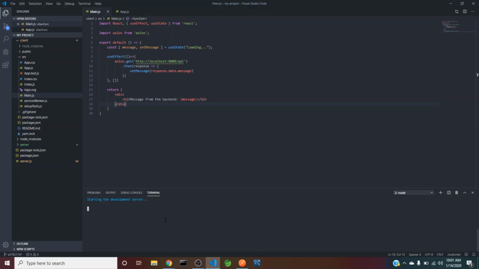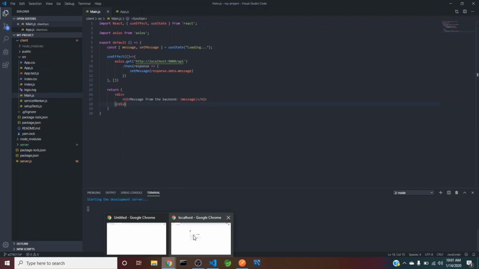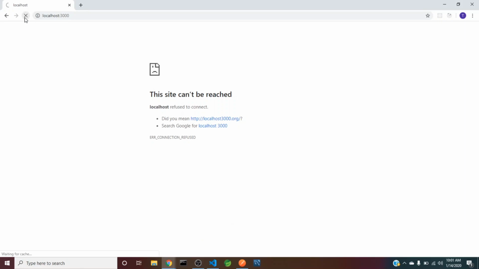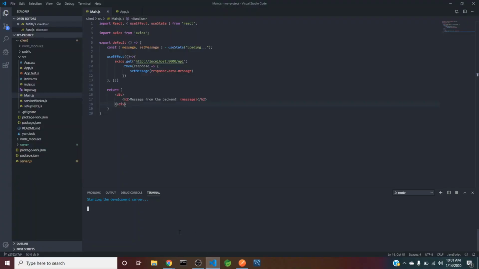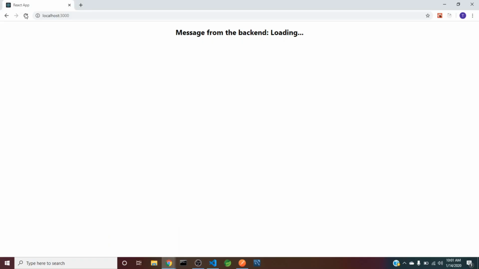And let's open our browser and try to go to localhost 3000. Looks like it's still loading. Go back, and it says message from the back end loading. So what does this tell us? It means that there's some issue and it doesn't look like it's actually getting the data from the API because it's just loading. So this is where we're going to do a little bit extra configuration by installing cors in our server.